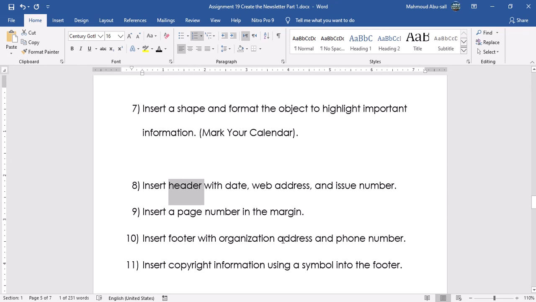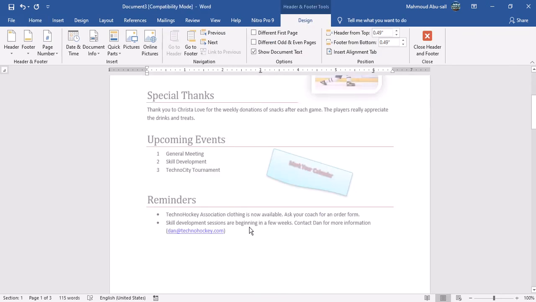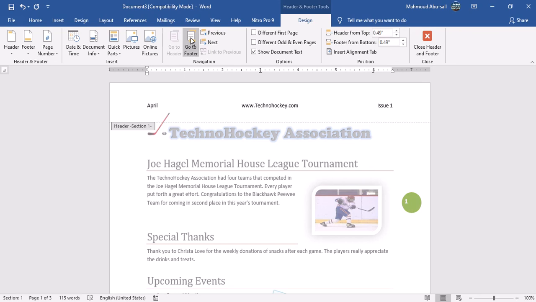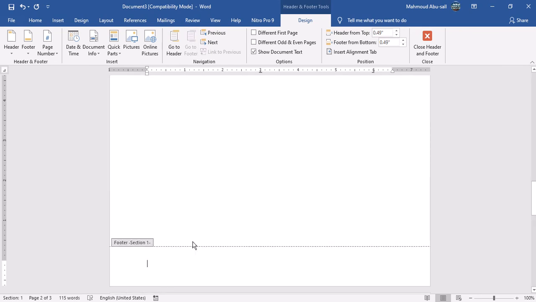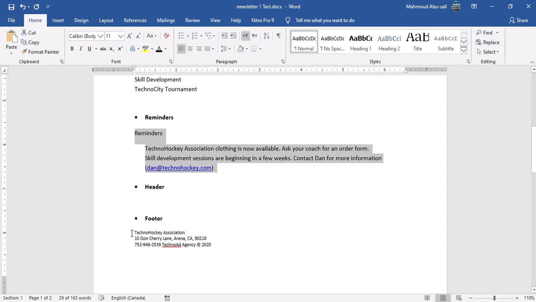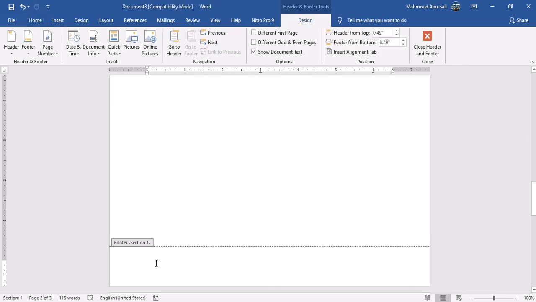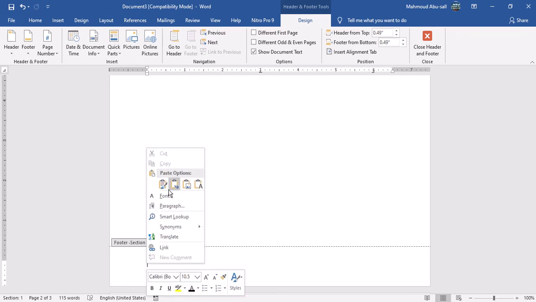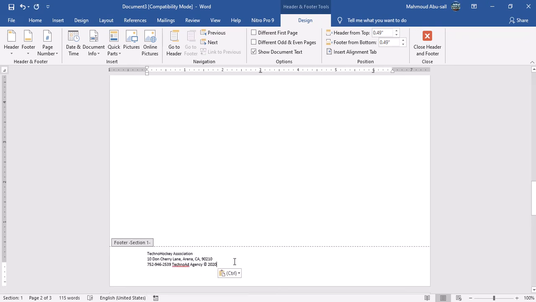Insert footer with organization, address and phone number, or insert copyright information using symbol into a footer. Here, let's go to the footer. In the footer, we want to add the address of our organization and these details. Copy. I want to use this text just to save time, and paste them here in the footer. Here, this is the symbol, how we added them.